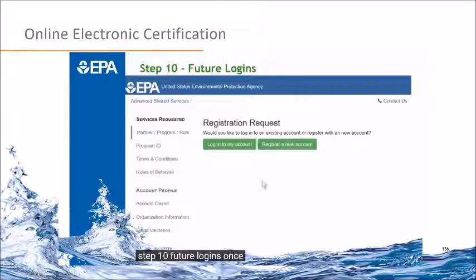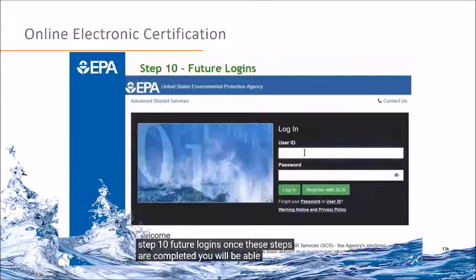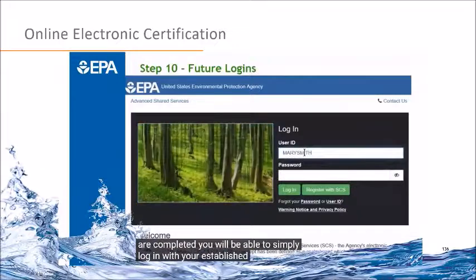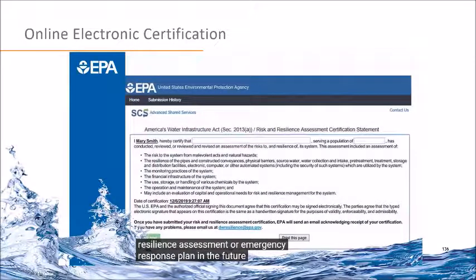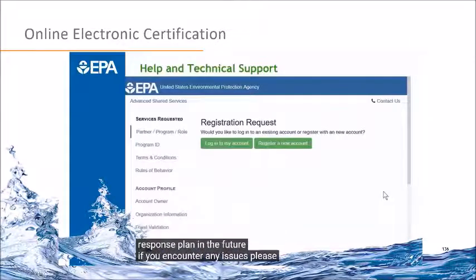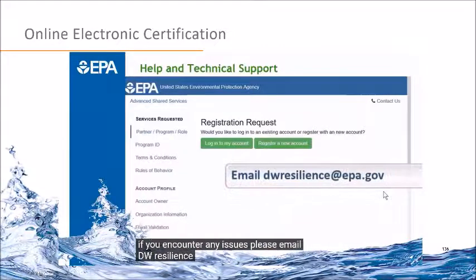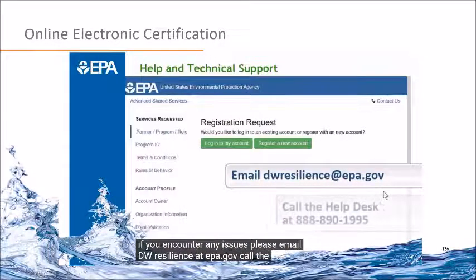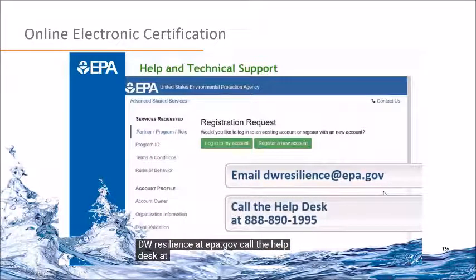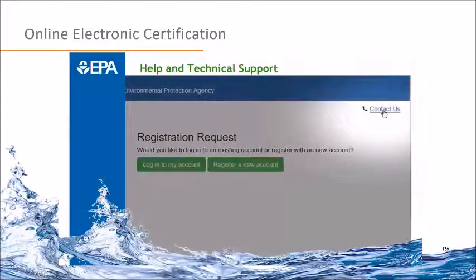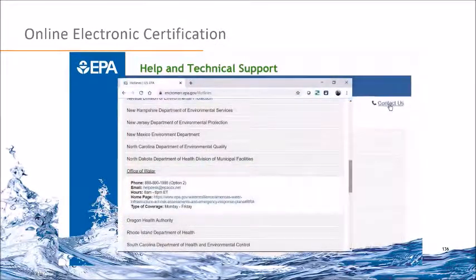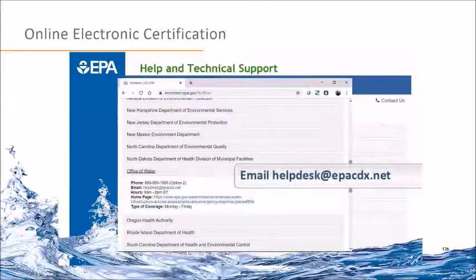Step 10, Future Logins. Once these steps are completed, you will be able to simply log in with your established user ID and password to certify your risk and resilience assessment or emergency response plan in the future. If you encounter any issues, please email ewresilience@epa.gov. Call the help desk at 888-890-1995 as a second option, or select Contact Us on the login page to access the help desk via email, helpdesk@epacdx.net.